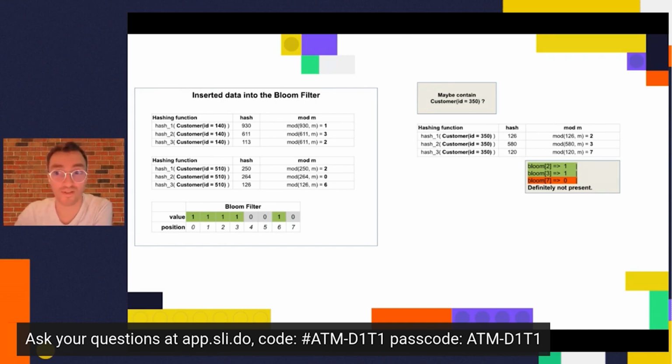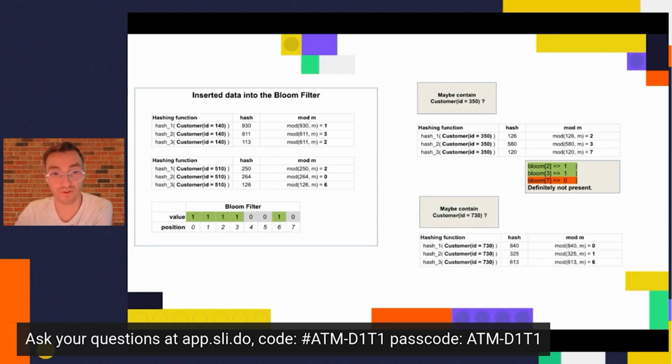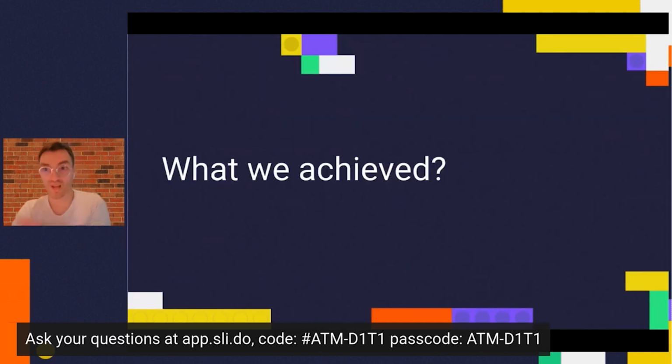It's definitely not present. If it was present, for sure the bloom filter array at position 7 would be filled with 1. So maybe check the customer with 730. Maybe this one exists. Let's calculate our modulo function: 016. We check that, and the item may be present. It wasn't added, but as you see, you may see some false positives, and that's how it works. So there's a question: what did we actually achieve, and why are we doing it?